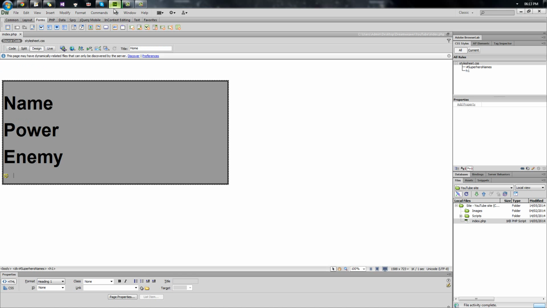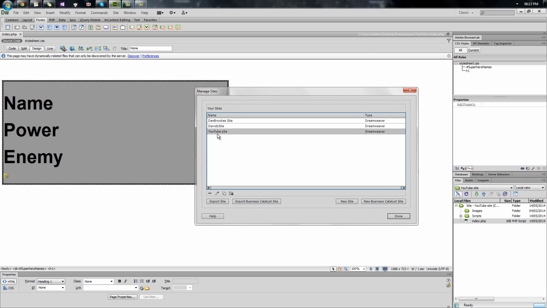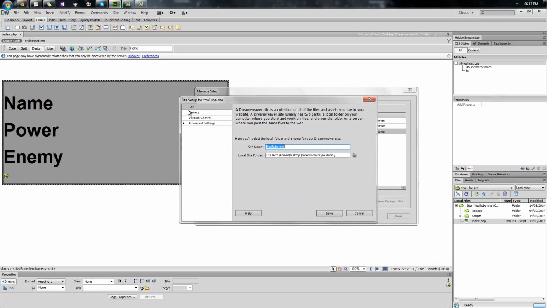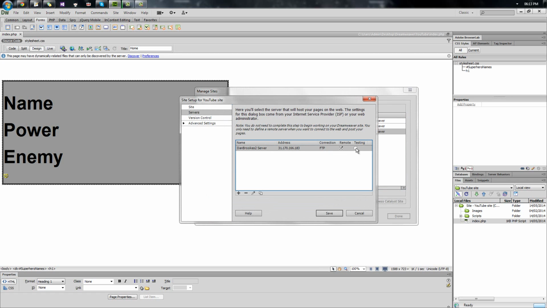So, there it is. So let's start then. Firstly, if that didn't work, go to Site, Manage Sites, and double click your YouTube site, or whatever yours is called, and in servers, make sure you've got testing clicked.